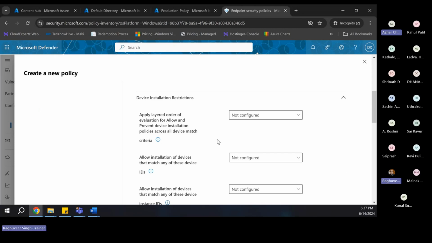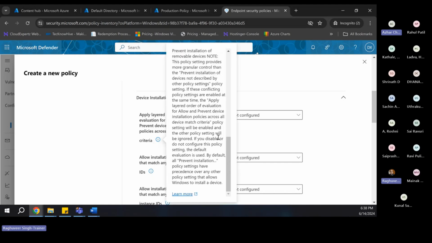Now, sometimes what happens when you put a plug and play device into your system, like a Wi-Fi mouse or Wi-Fi keyboard, the plug and play feature quickly identifies that device, and in the device manager it will quickly install the drivers for it. So that's where it is. It says apply layered order of evaluation for allow and prevent device installation policies across all device match criteria.